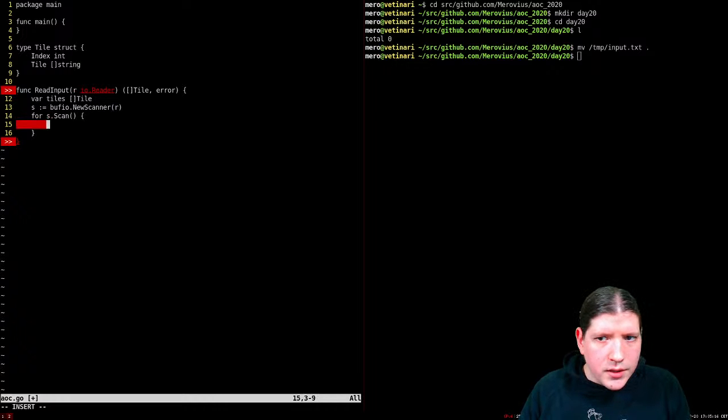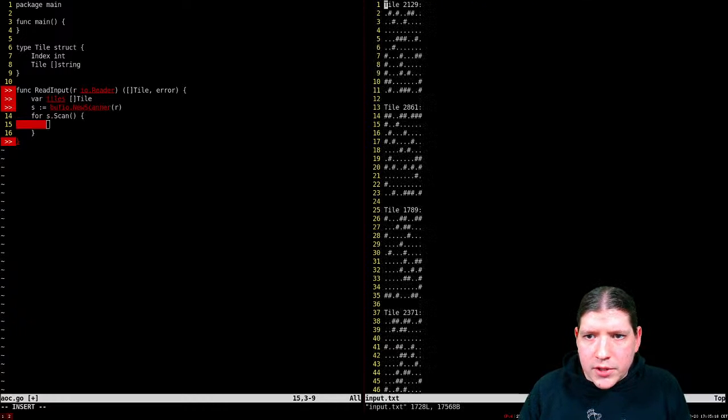And there are basically 2 cases. I will just open the input so that we can see how the input looks. One is we see, there are three cases. One is we see a tile line, or we see an empty line, or we see the data. And we will start expecting a tile and then read tile data until we find a new line. And once we got the empty line, we go back to expecting a tile.